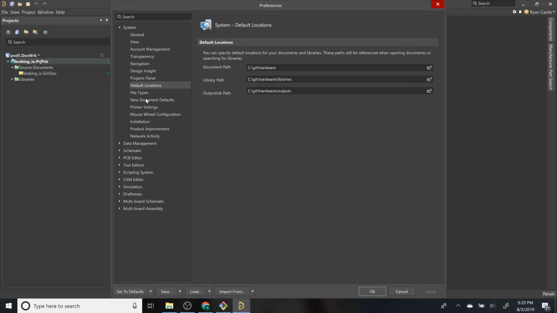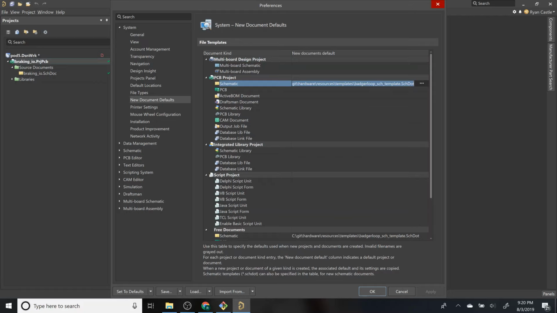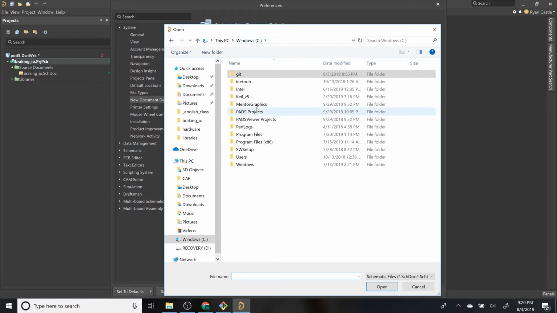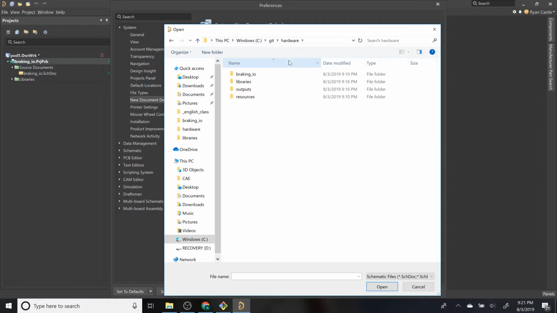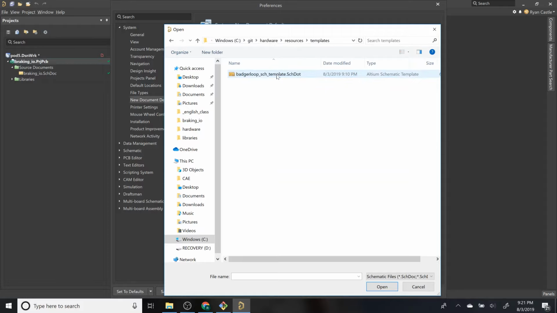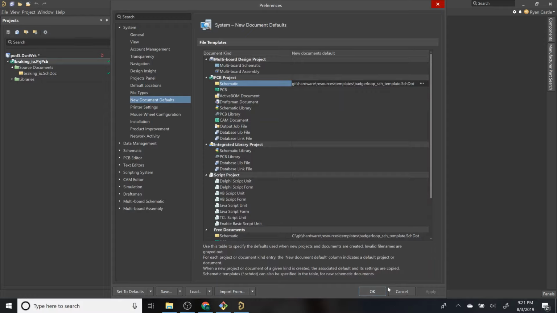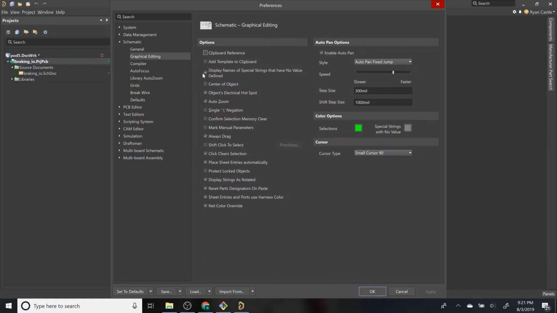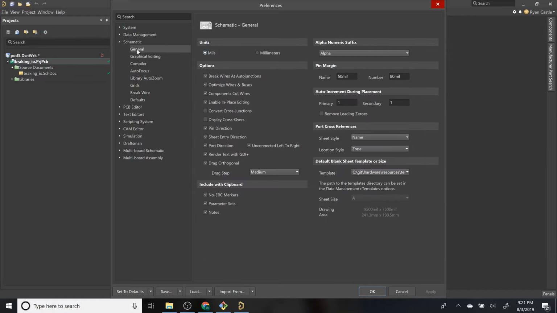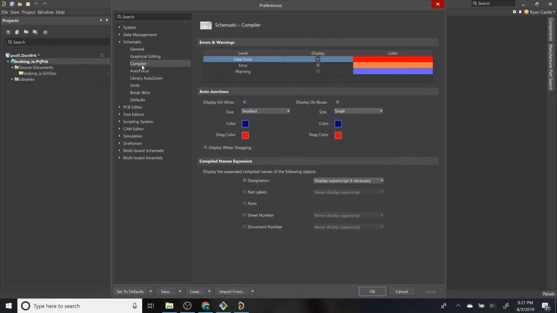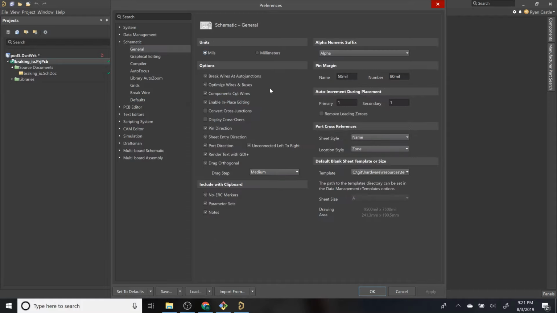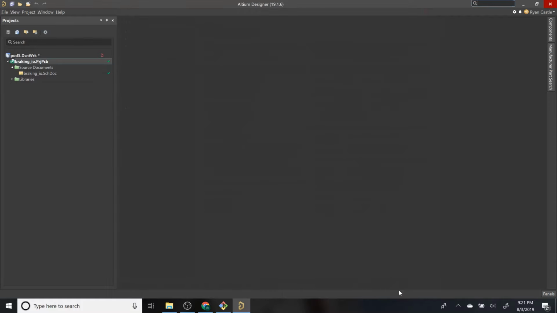And then you also want to change your new document defaults and make sure you select from file and then select the schematic document from the resources templates right there. You can customize how you want your schematic defaults to be. I'll just page through these if you feel like copying my settings. Most of them are default, but there are some that we want to change later on, but it's probably a little too detailed for this video.